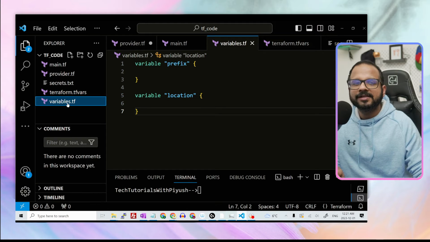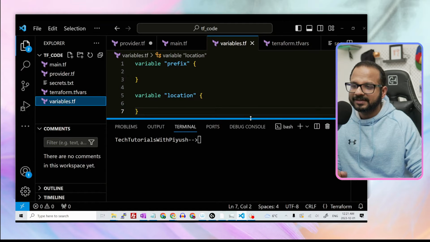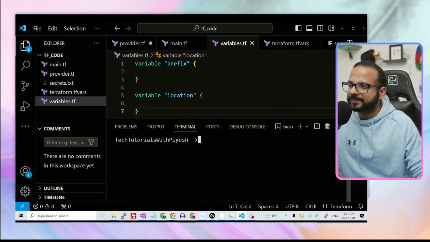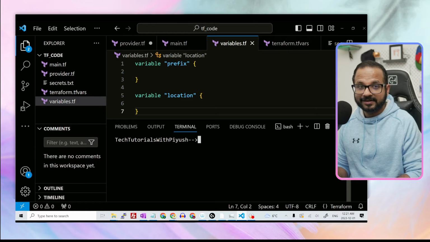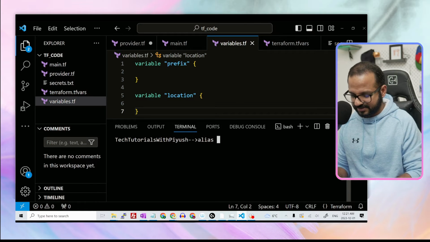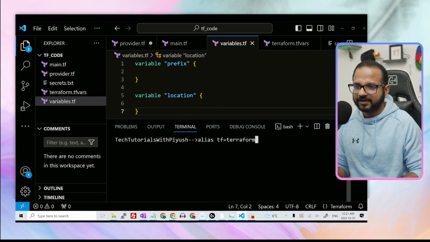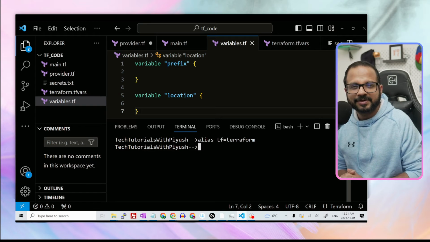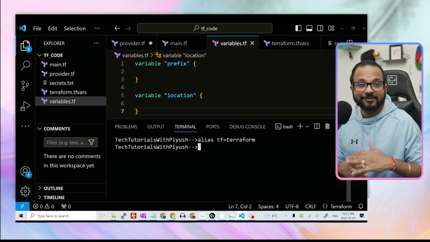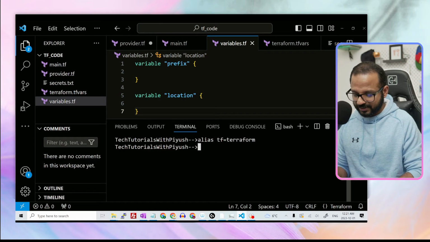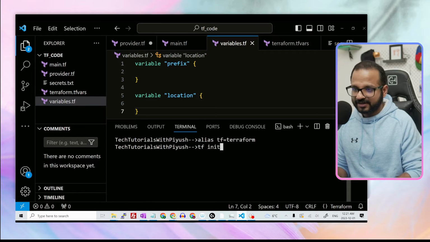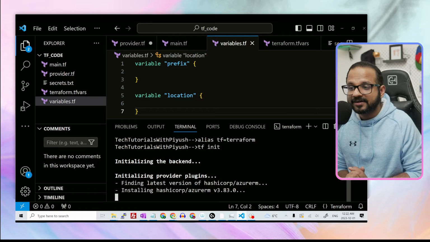The other file that we have to create is backend.tf. Otherwise, what will happen is... In fact, let me show you what will happen. So first, let's do a terraform init. Let me create the alias tf equal to terraform. So this will help us save some keystrokes. Now I don't have to write terraform every time. I can just reference it with the tf alias. So let's write tf init to initialize the provider, right?